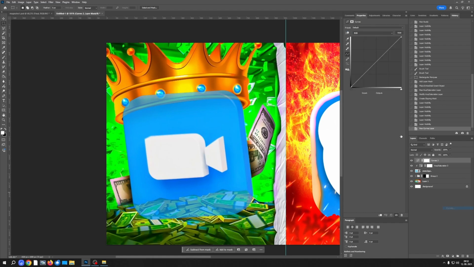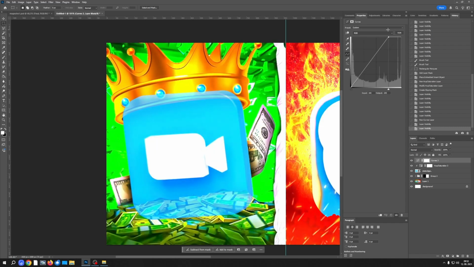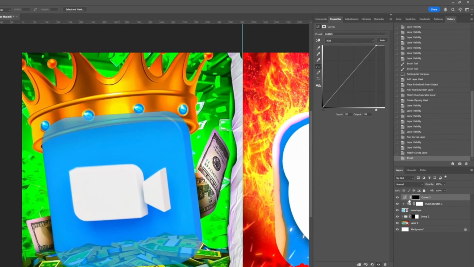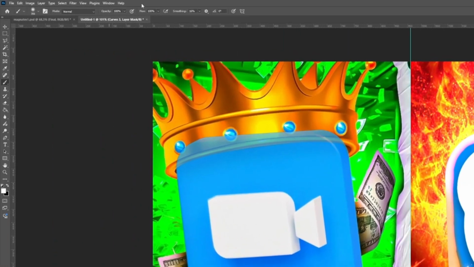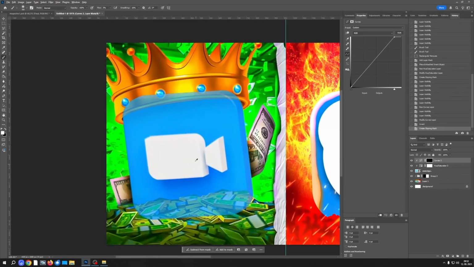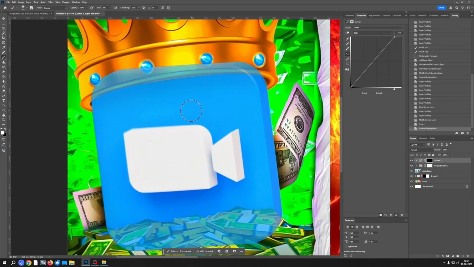Let's also add curves, because you can see that here it's a bit brighter and at the edge it's darker, so that's what we're going to do now. Like this, invert the mask, and also reduce the flow, and let's just paint here. It's very subtle, but now if I remove it you can see the difference.